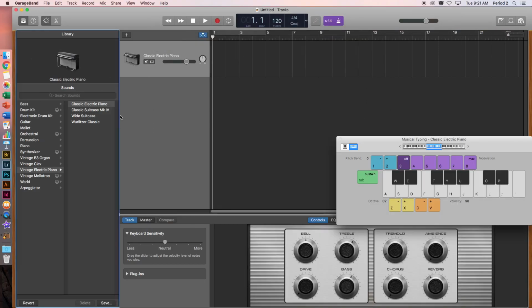So right here is the music library to choose the different instruments. Right here are the instruments that you have selected. Here is the timeline where you can see the notes that you created. And down here is like a musical typing guide. So right now I have the classic electric piano selected, and I can press these keys to play my piano.